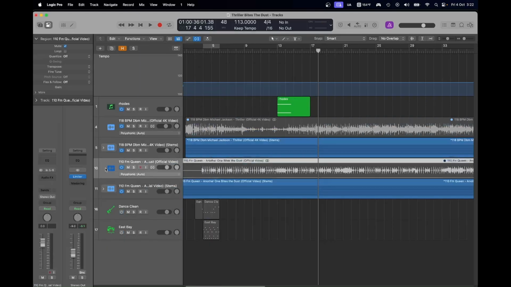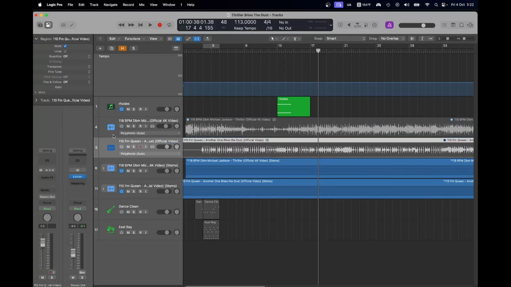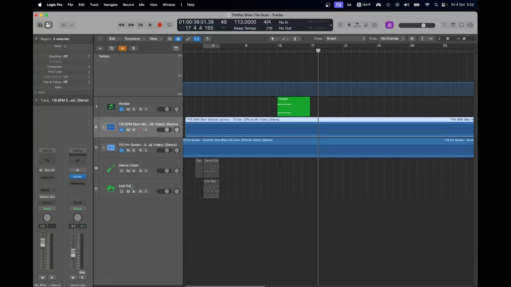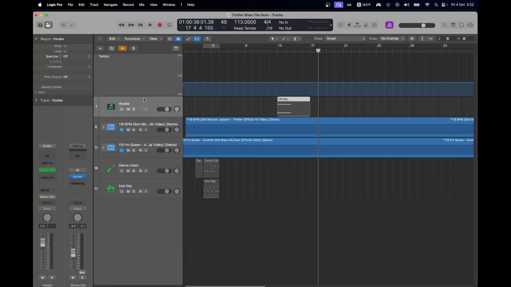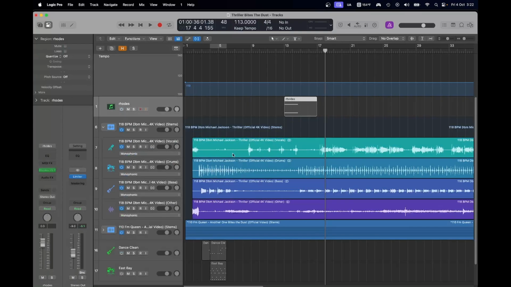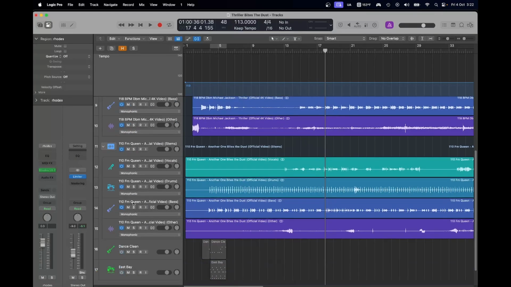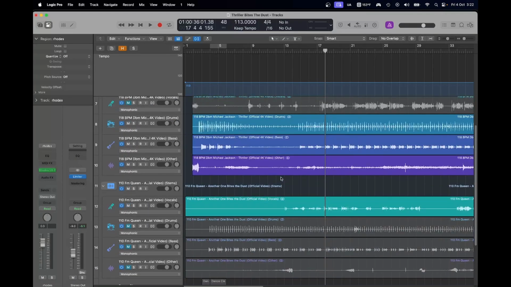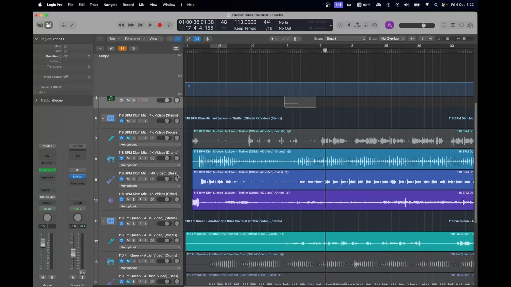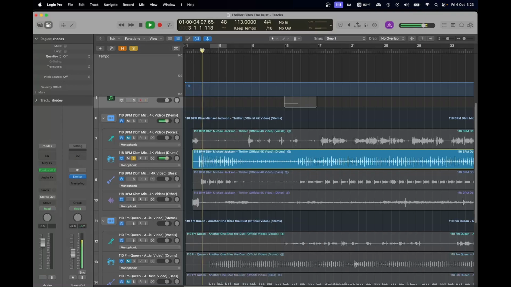Once again, we don't need these originals, so we can turn them off, hide them. And now we have the split songs. Turn off the vocals for Thriller and turn off everything else for this. Now here's where you'll start doing your transposing. Drums, you don't need to transpose because it'll make it sound weird.